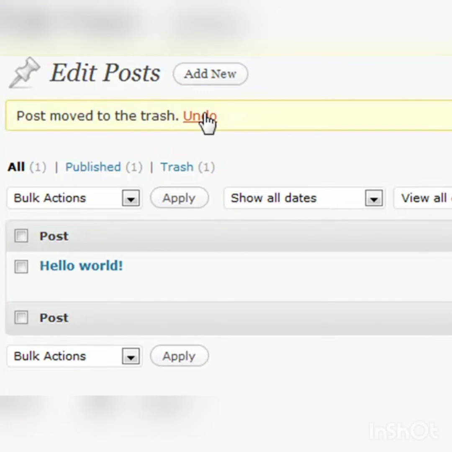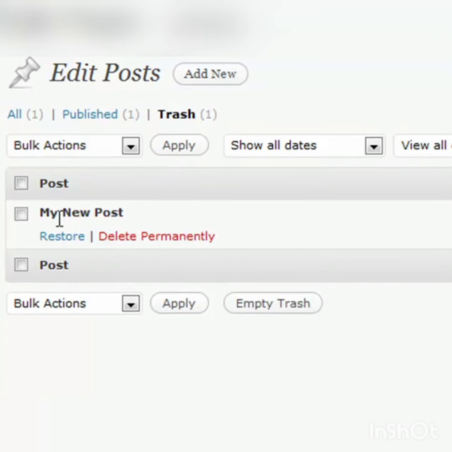You can undo that if you want. But then this link shows up if you have something in your trash area. So you click that, and there's your post.